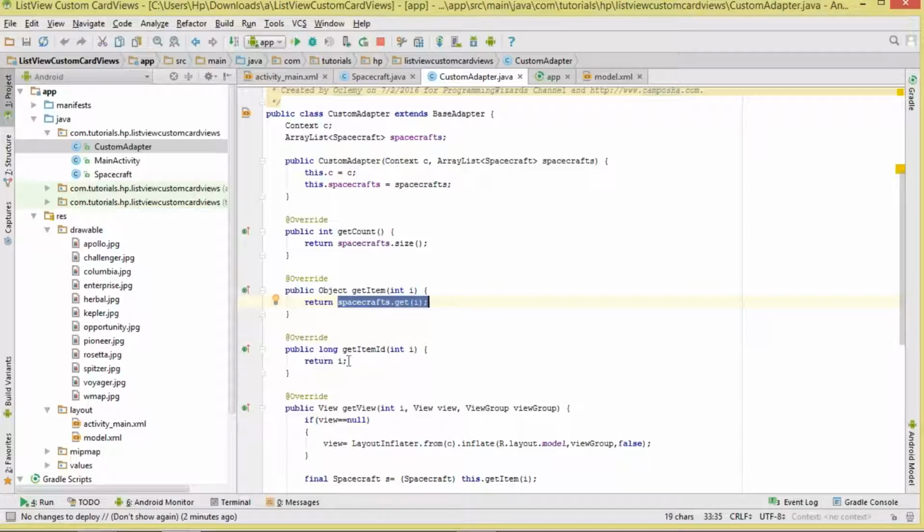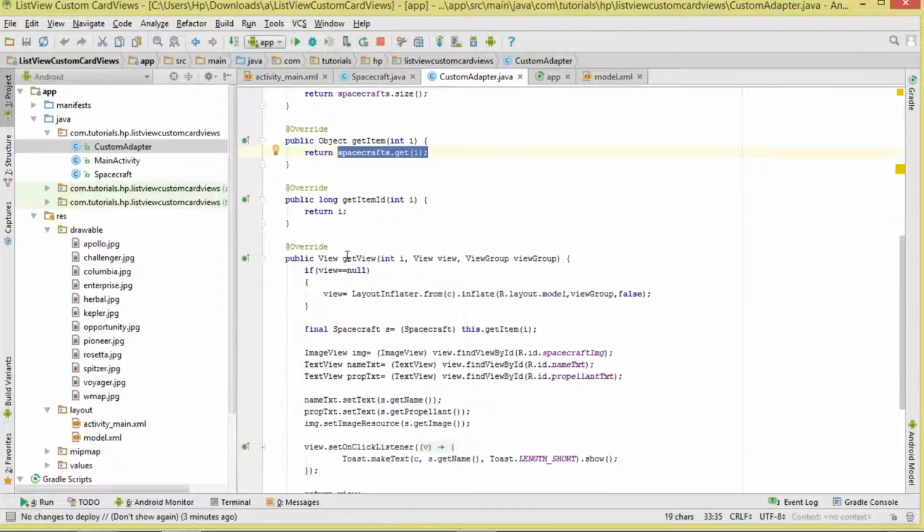Get item ID, we're going to use the position of the item as its ID. Then get view, we're going to inflate our model layout, convert it into a Java view object. First we're going to check if our view is actually null, that is when we perform our inflation over right here. Once we've done that one, we're going to get a single spacecraft S by calling get item, we pass in the position. This is the position, remember. Then this is going to give us a single object, as you can see right here. Then we cast it to spacecraft.